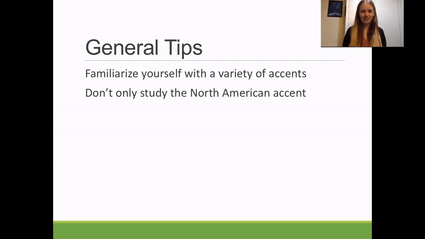Maybe you're moving to Canada, so you're studying only with a Canadian tutor, and you are watching lots of shows with a North American accent. That's great, but you need to be able to understand multiple accents. So the wider variety of accents you're familiar with, the better. The 2 major ones that you'll hear a lot of on the test are British and North American.